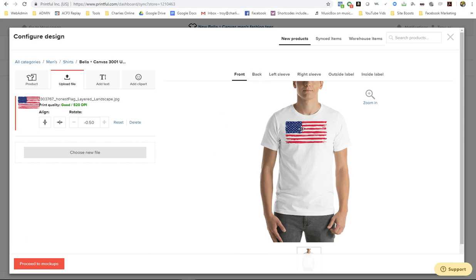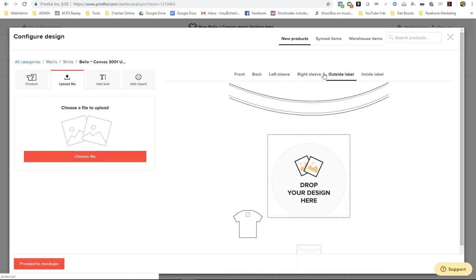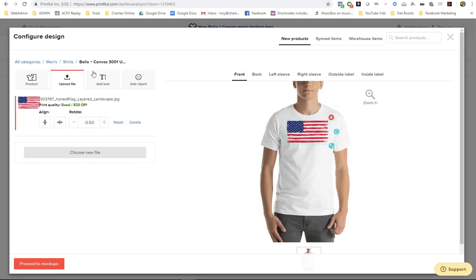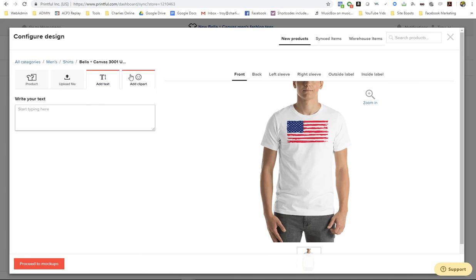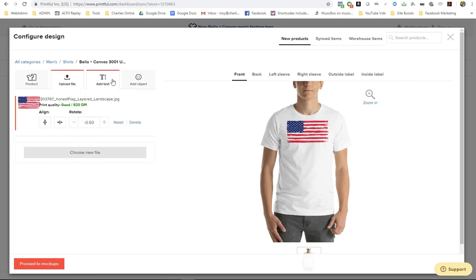So this is the front. You can add an image to the back if you want, left sleeve, right sleeve, outside label. So if you have a logo or anything like that, you can add that to the back of it. You can also do an inside label as well. So we're just going to keep it here. You can click on the text and add text on there. You can add clip art. They really don't have much to choose from. So we're just going to keep that on there.